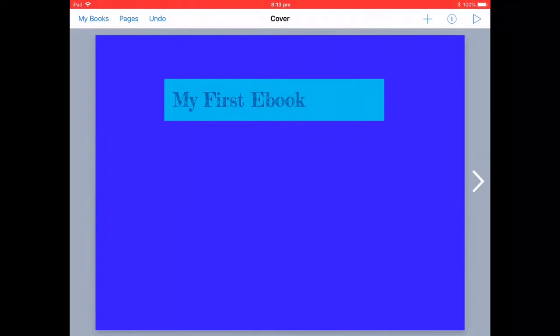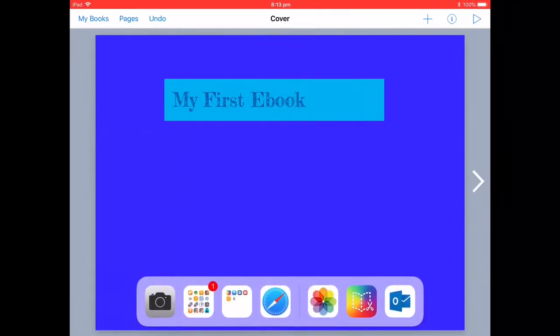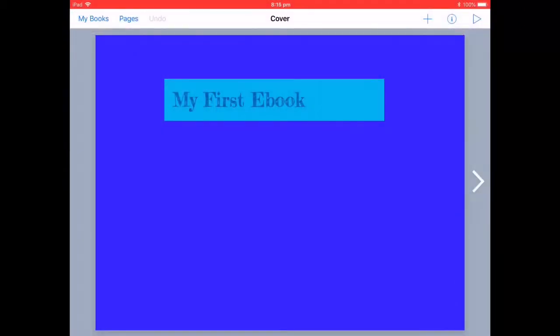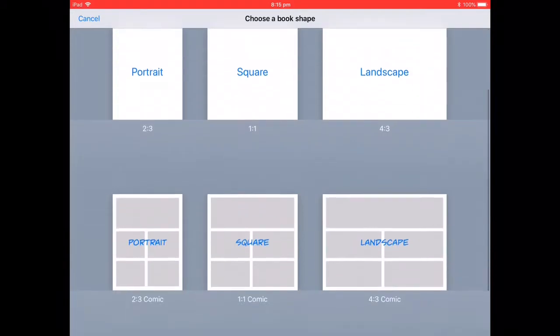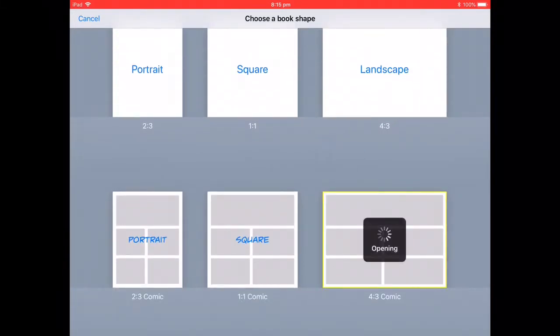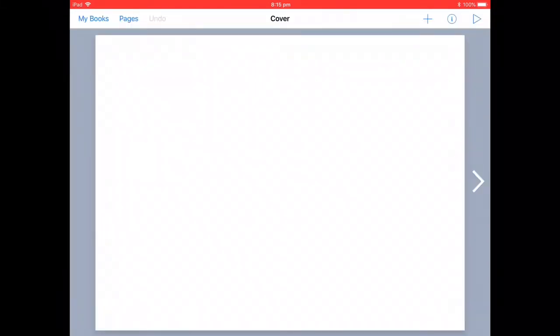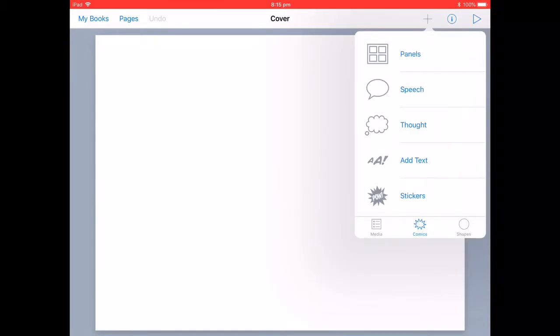We're now going to take a look at the comic book standard template. So we'll go back to the bookshelf by clicking on My Books, create a new book, but this time we're going to use the comic template. Now I'll quickly skip into the add tool, and you can see down the bottom there that we actually have 3 different menus, and by default this template will open up into the comics template.